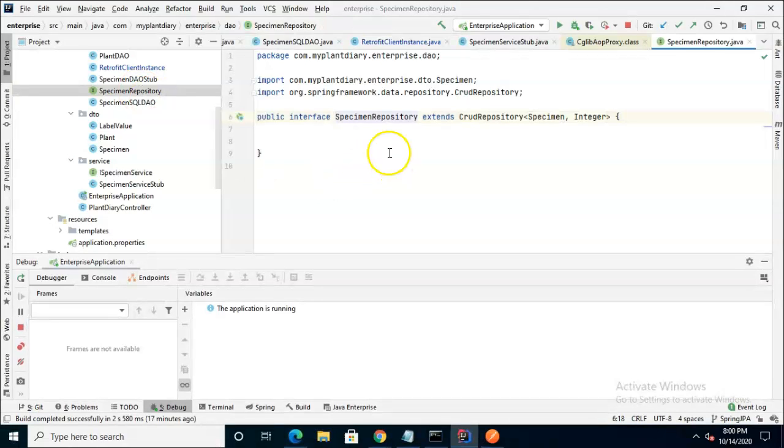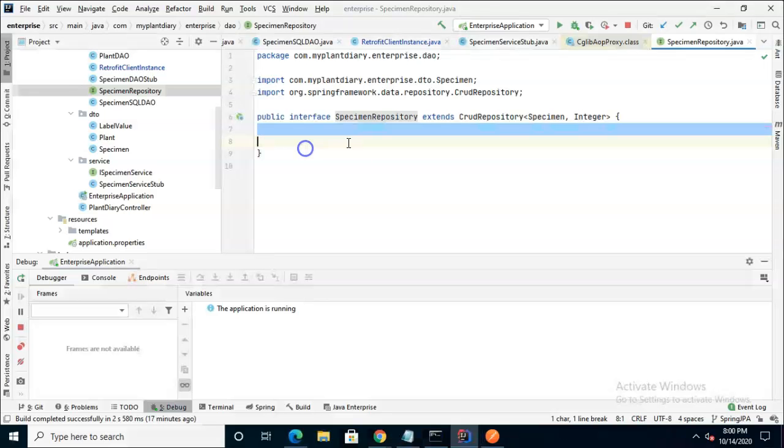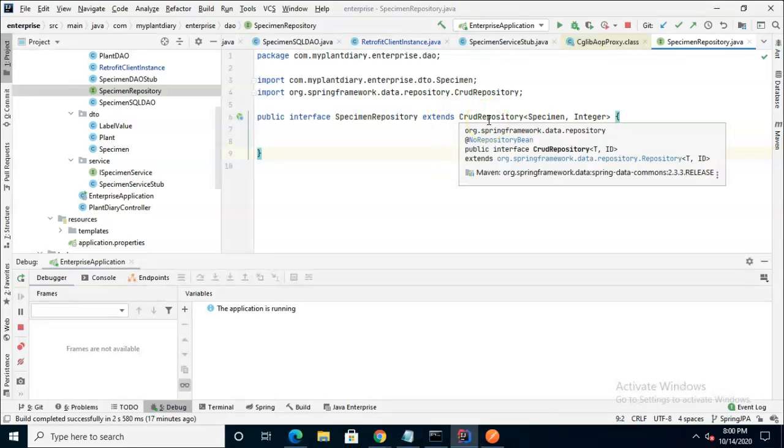Just a level set on where we are: in a previous video we created this interface called specimen repository, and it extends from CRUD repository. A few things to note. First of all, when we think interface, we tend to think of a list of methods, and you see that there are no methods in here. However, note that it extends another interface, and an interface can extend another interface, and when that happens, the subinterface is simply a sum of all of the methods of itself and its super interfaces.